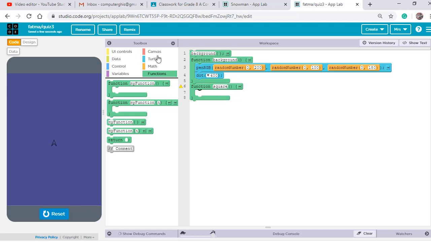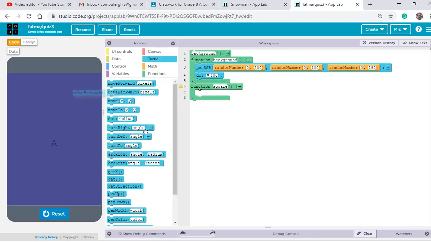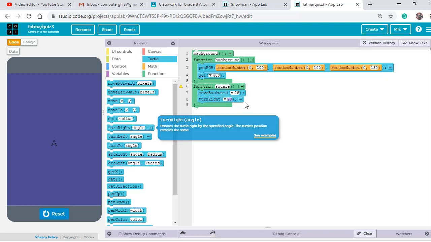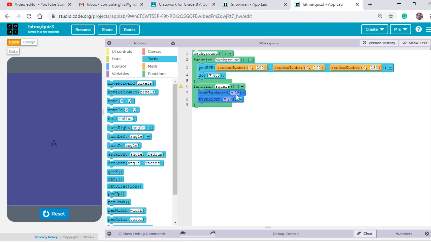I need to move forward, then turn right, then move forward and turn right. We need to draw a square, so we need 4 sides. So we're going to copy and paste, move forward and turn right 4 times. So copy, paste, 1, 2, 3. What did I do? I selected the 2 blocks, then from the keyboard I pressed Control C for copying and Control V for paste.